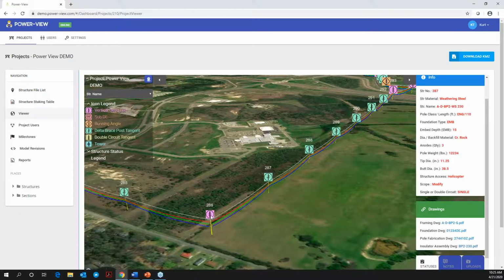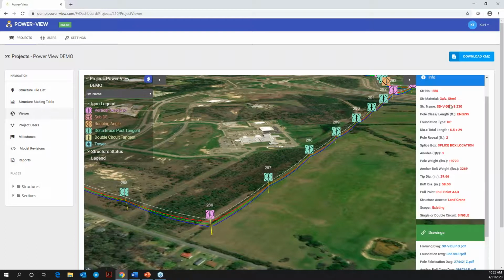So for a different structure here, we'll show this dead end structure. Again, same type of information. It's galvanized steel, dead end structure framing. It's an engineered pole, 95 foot tall. And then we have a drilled pier instead of direct embed: 6.5 foot diameter by 29 foot long with a 2 foot reveal. And here's where we're identifying that this is a splice box location. Again, we have the weight, tip diameter, and all that kind of stuff.